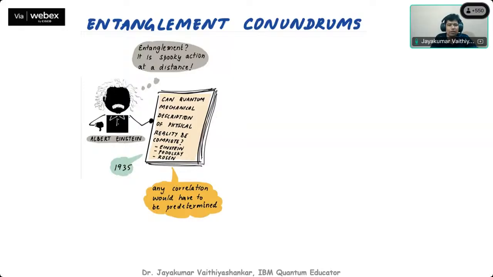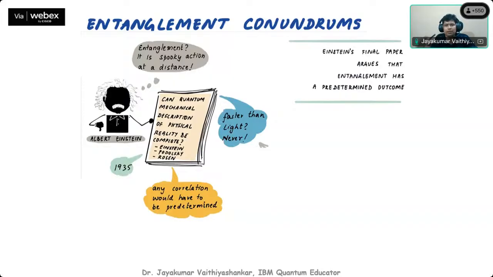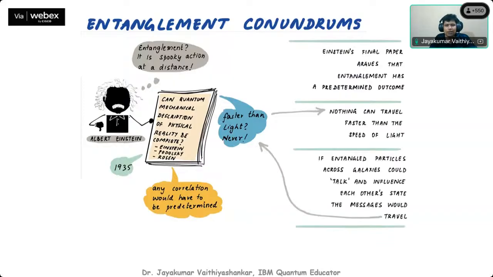Any correlation would have to be predetermined. He argued it is a predetermined outcome. He was not able to understand the instantaneous change happening between two particles. They were able to observe it but not able to realize why it is happening.